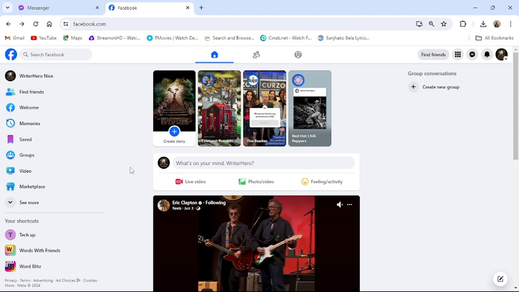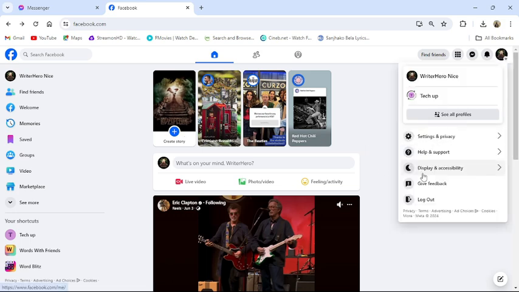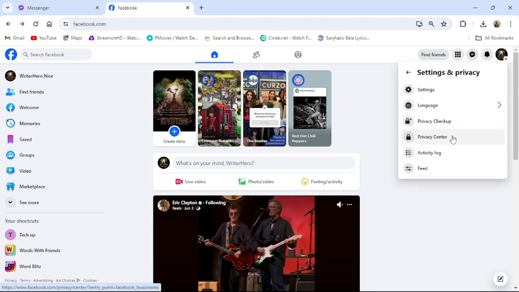First of all, open your Facebook application or go to the Facebook website from your browser. Then this type of interface will appear on your screen once you have logged into your account. Then from the top right corner, click on your profile icon. Then go to Settings and Privacy.